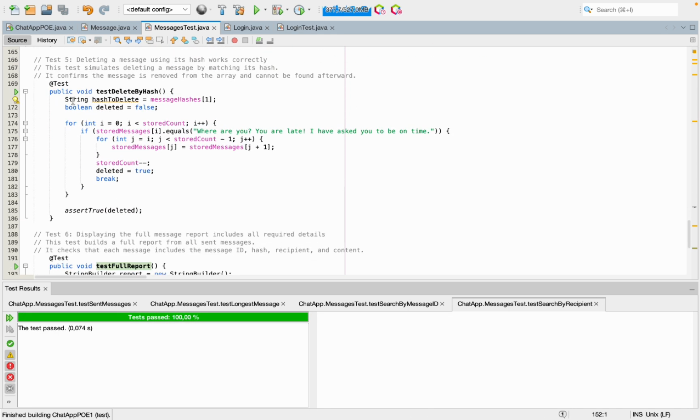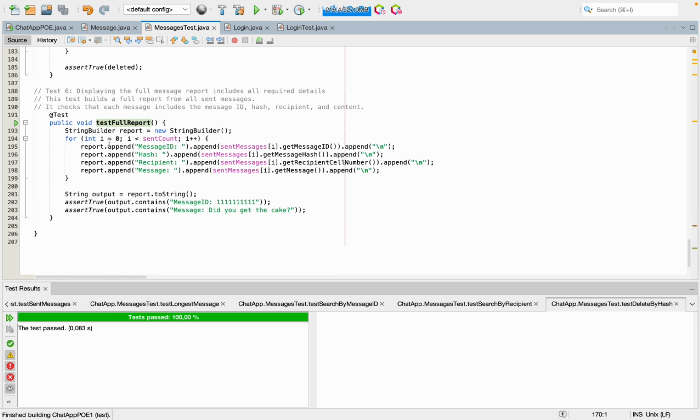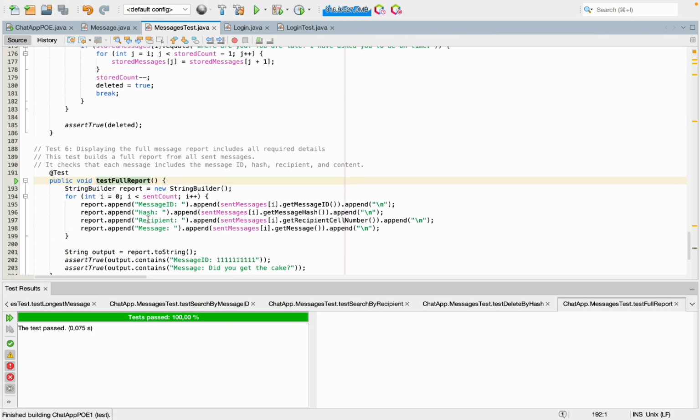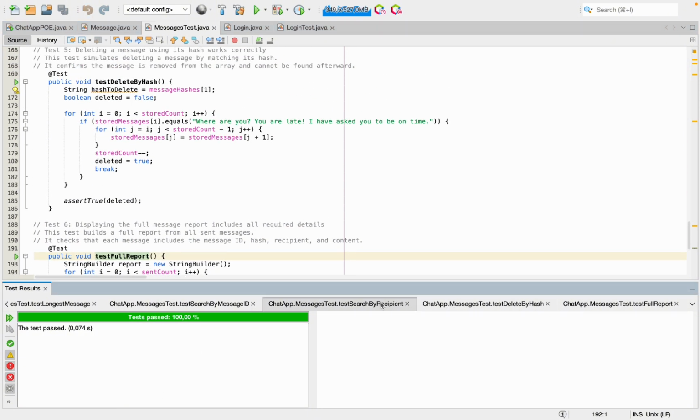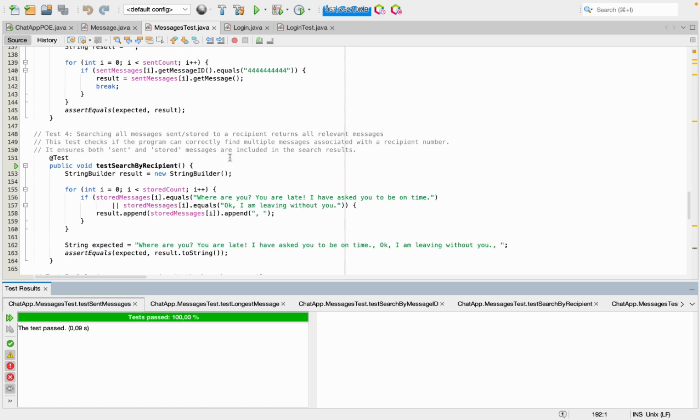And then our second last test, which is deleting by hash, test delete by hash, also passes. For our last test, which is the test of the full report that has all of the information that is required for the test starter, the test passes. So these are all my unit tests. As you can see, they have all passed and everything is working.